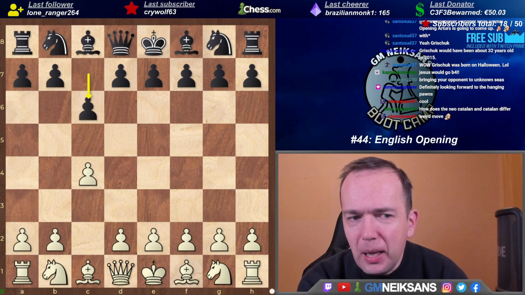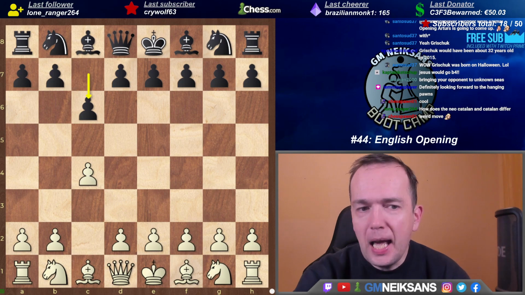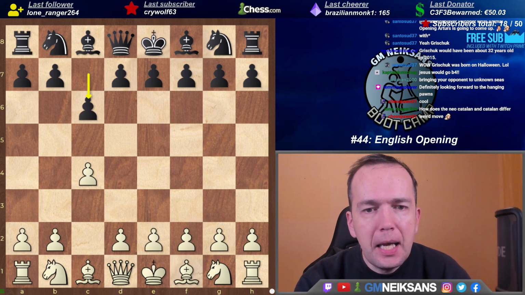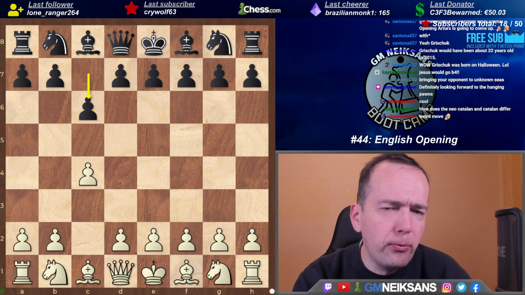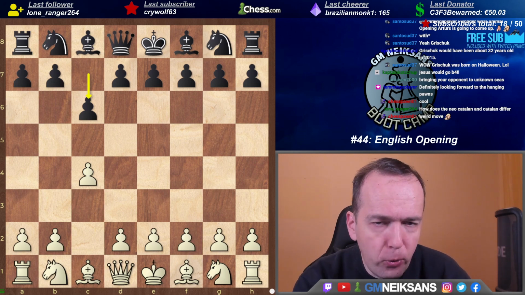And after c4, black can insist on the Slav. Like black wants to play d5 next move. So what does it matter? And again, if you're a fan of the Slav setups, you don't mind it, you can play d4, no problem.